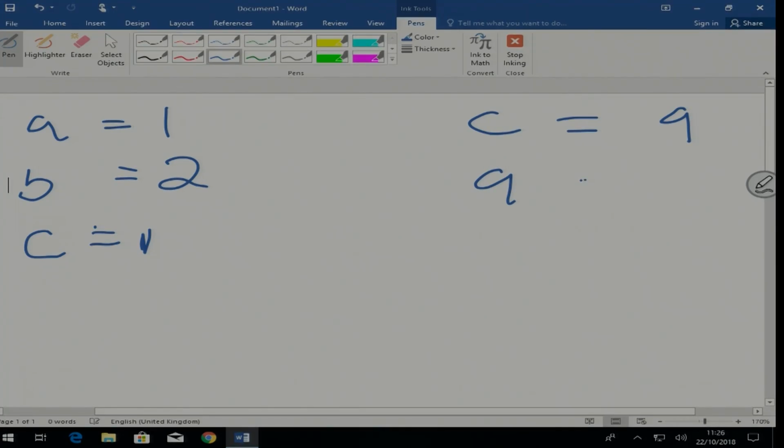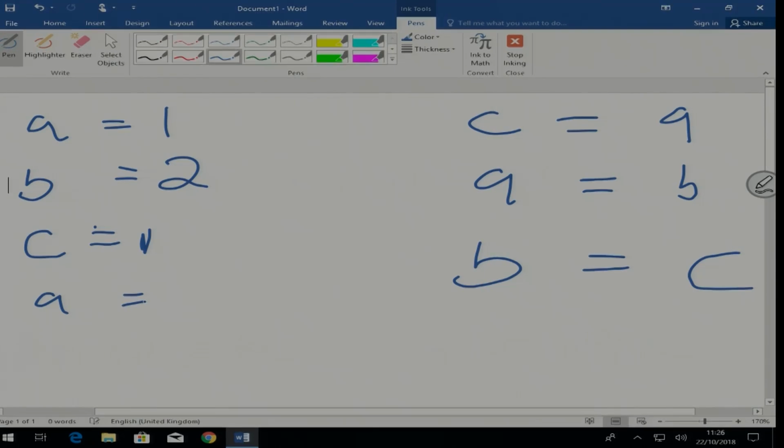A equals to B, and then B is set to C. So A will be equal to B, which is 2, and B will be equal to C, which is 1. Then we've achieved that. That's good.